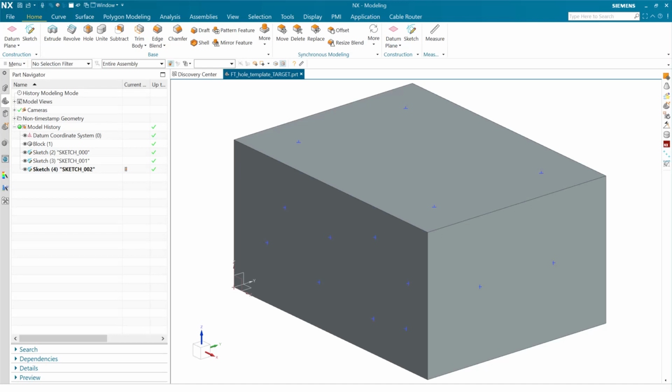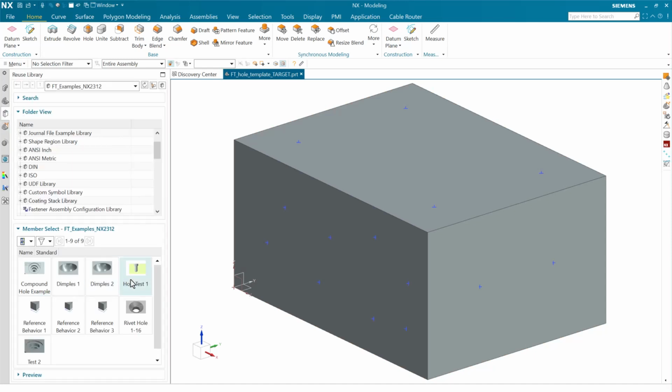This is a demonstration of the new ability in NX2312 for feature templates based on a point placement to instantiate multiple instances of the feature template at the same time. To start this off, there are a few examples here. This first one is a simple example where we've got a simple feature template that is a compound hole. It's a counterbore hole in this case that we want to place.